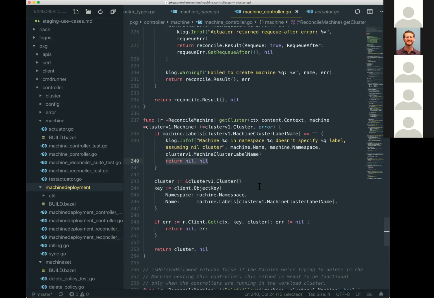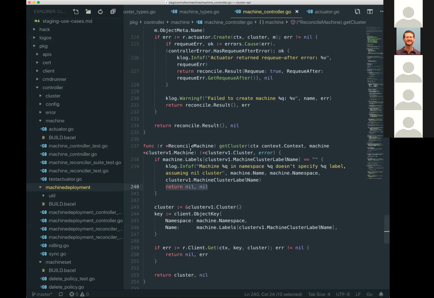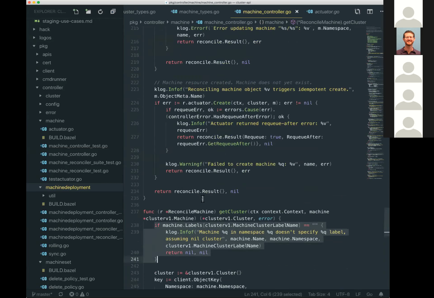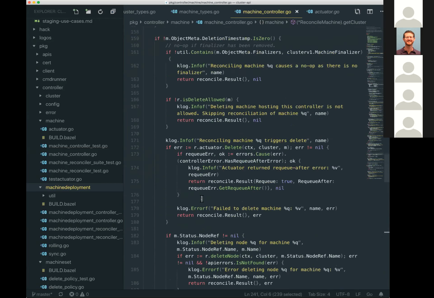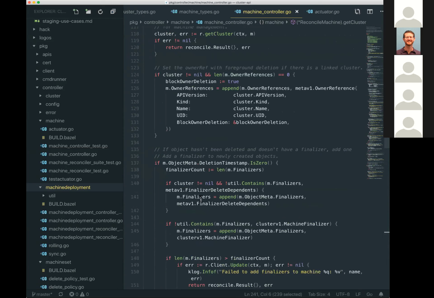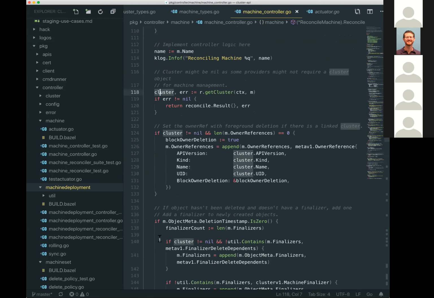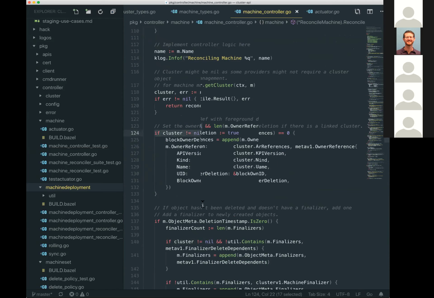There is some implementation out there that actually doesn't use the cluster object and just uses machines. And they have other ways to tie them all up to a cluster. This is not the best thing ever to have this behavior, because what that means is that the cluster up here could be nil. And then we have to check if the cluster is nil everywhere, as you can see here as well.